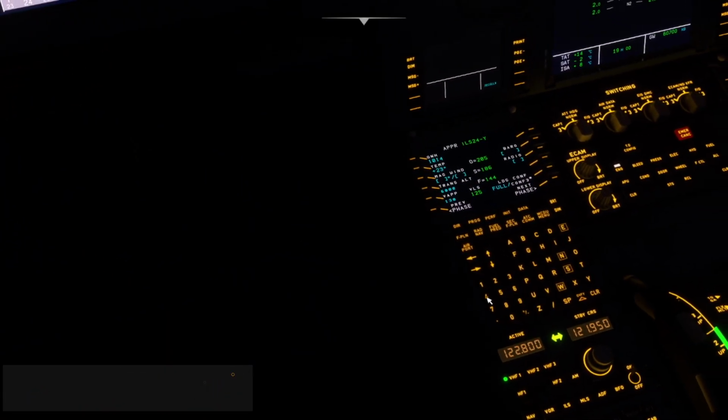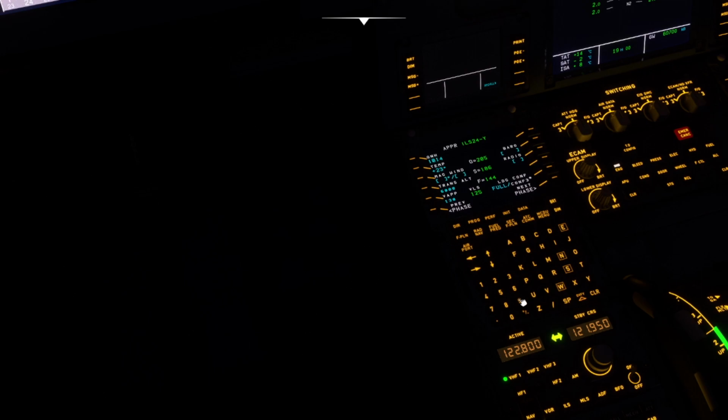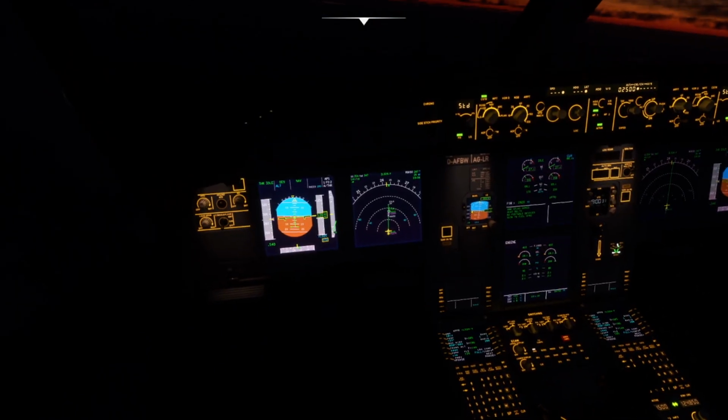QNH, temperature, winds 4 knots to 90. So 90 degrees at 4 knots. And the radio altimeter will be 200. And that's it for this one.